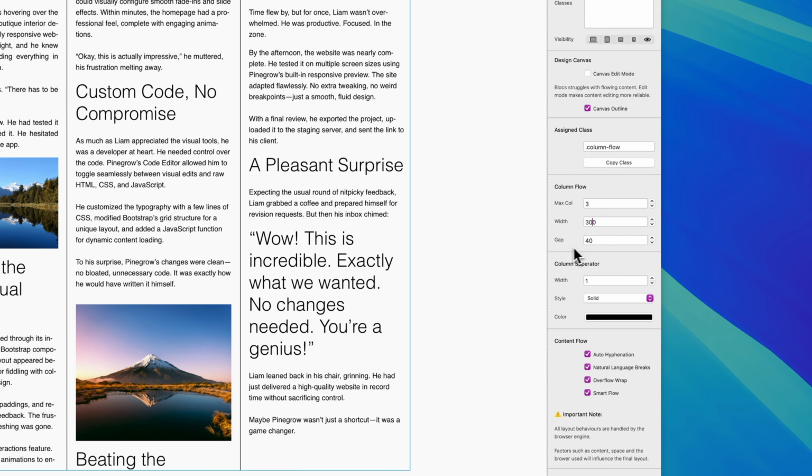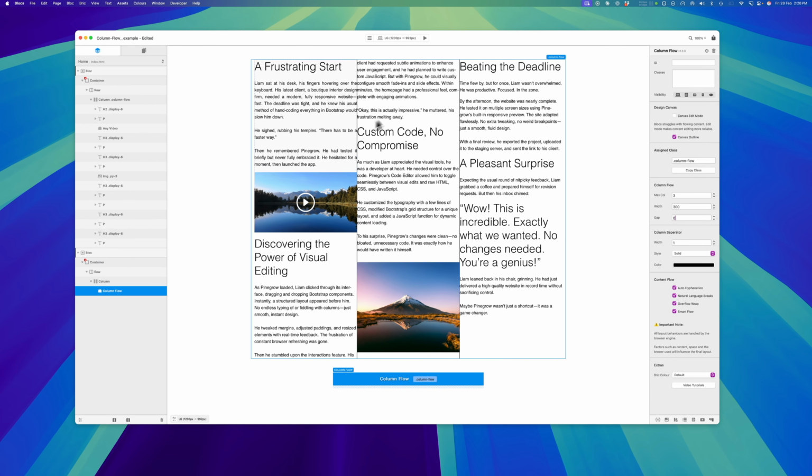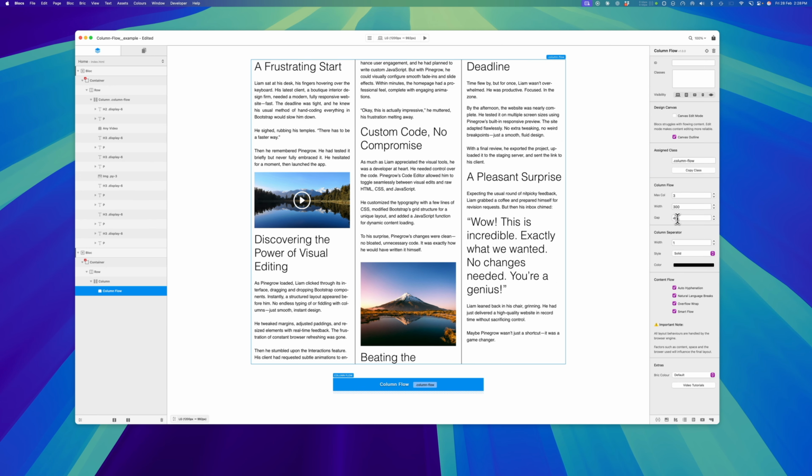And then we can set a gap. And so if I set the gap here to 0, you'll see all our content now no longer has a gap around the columns. And so that's kind of self-explanatory that way.